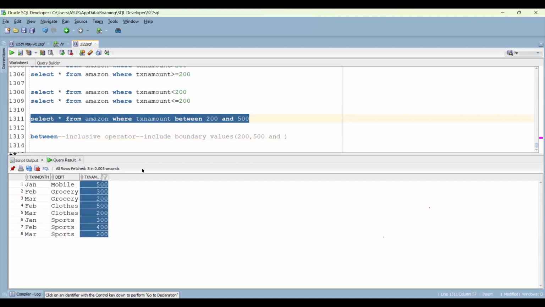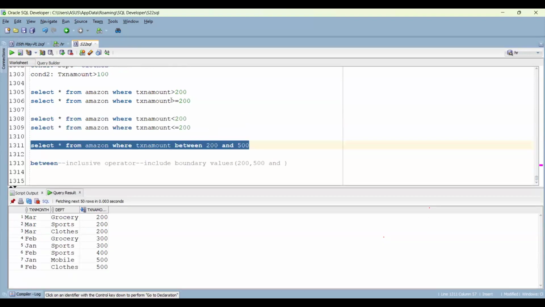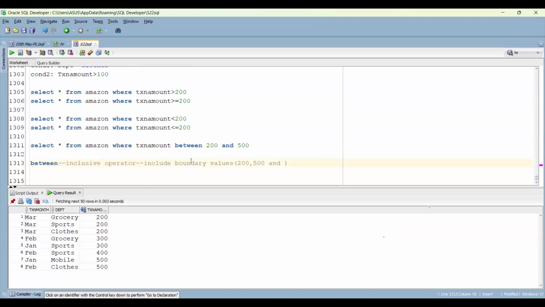Is this clear now? So many candidates get confused here. They go with the dictionary meaning of between, but that is not applicable here. If you're writing between 200 and 500, it means it will include 200 as well as 500 and the values between them. I hope it is clear to everyone. So these are the simple greater than, less than, greater than or equal to, less than or equal to operators, which most of you already know. You might have studied in your primary school, but I thought of covering it. Now, do you have any question or shall I proceed further?